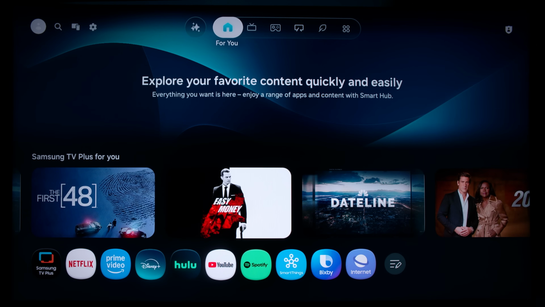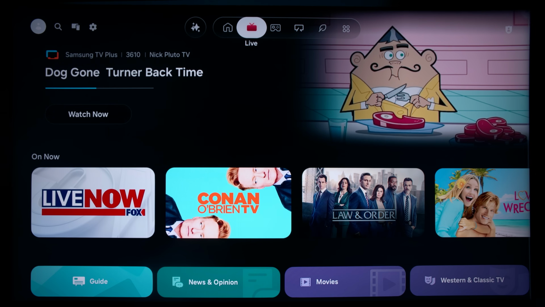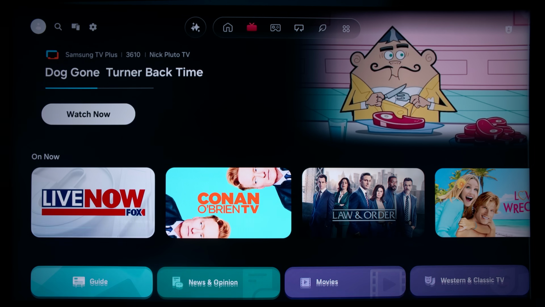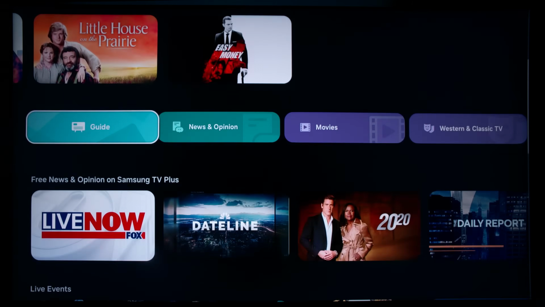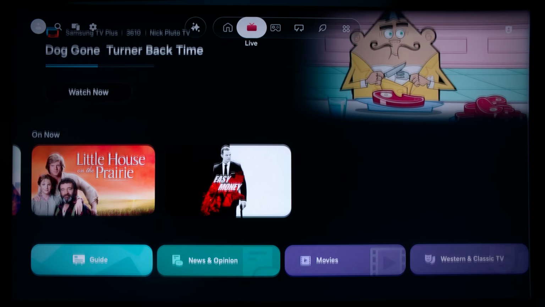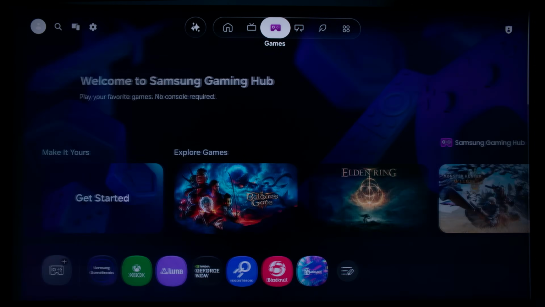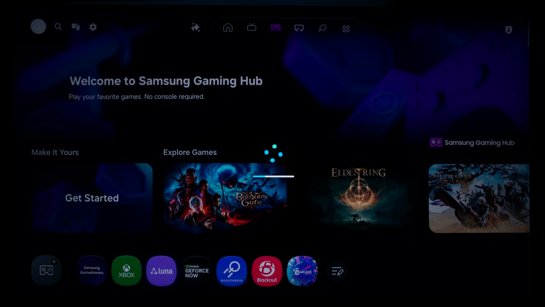When you scroll over to the right, you get the live section. This is going to be your Samsung TV Plus by default, but if you have a tuner hooked up to it, you should see everything that is available on there. Same thing with any cable or service you have connected to it, as long as you've set it up correctly.